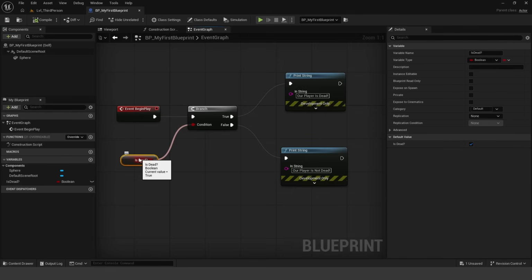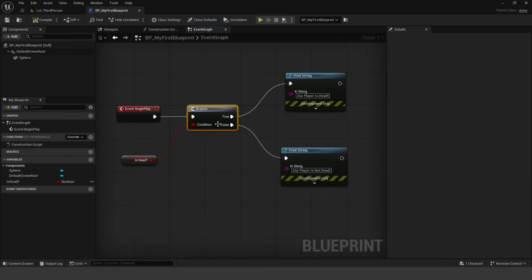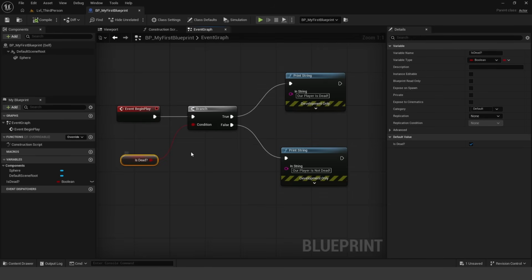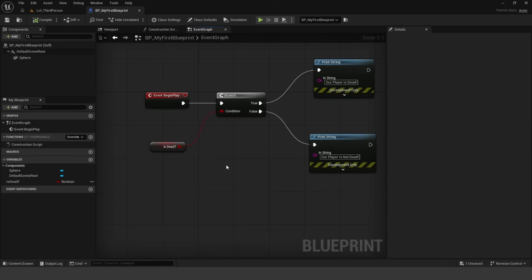This is just a true or false statement. And then the branch node is usually what you'd use to check that condition, whether or not it's true or false. And you can call different nodes depending on that logic, okay? So that is a Boolean. Let's go ahead and move on to the next variable type.